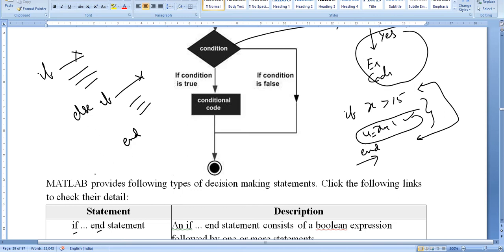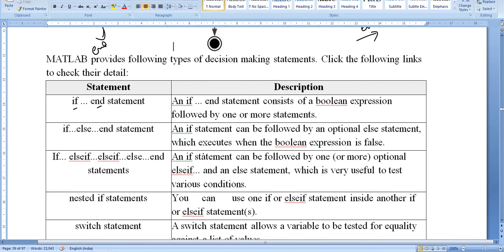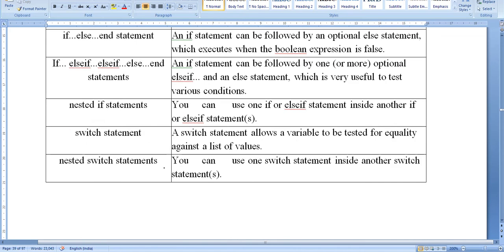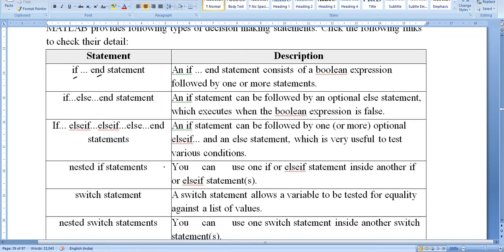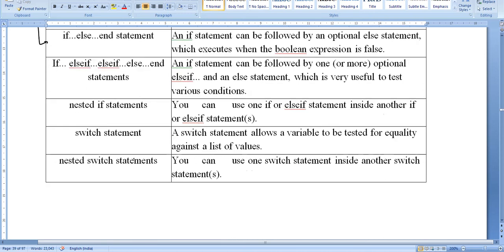So this end is for this one, this end for this one. So we have several types of if conditions: if end, if else end, if elseif end, etc. And also nested if statements, switch statements and nested switches. But here in this lecture we will discuss only the first two, or a few examples based on if conditions.